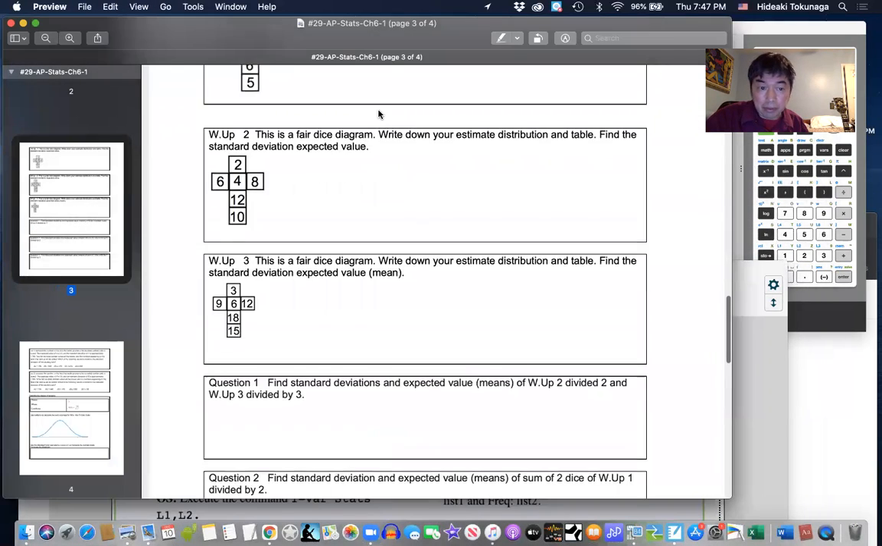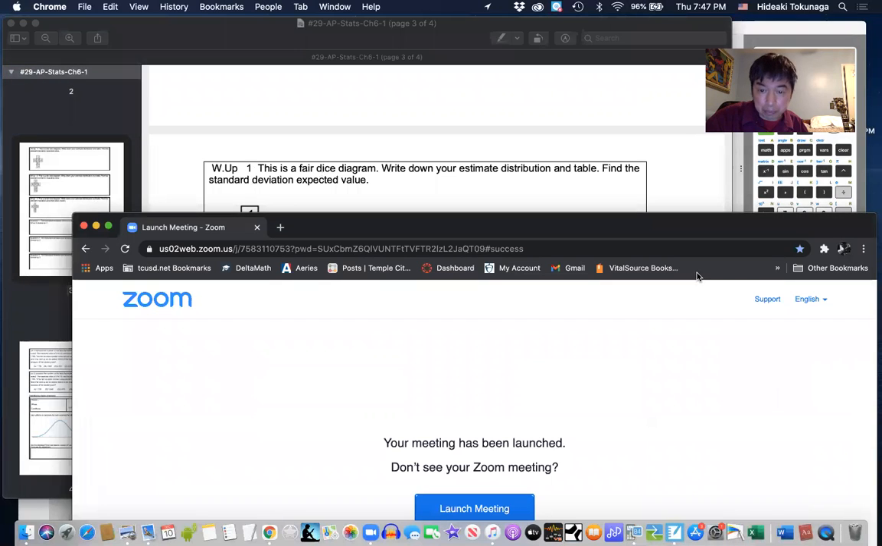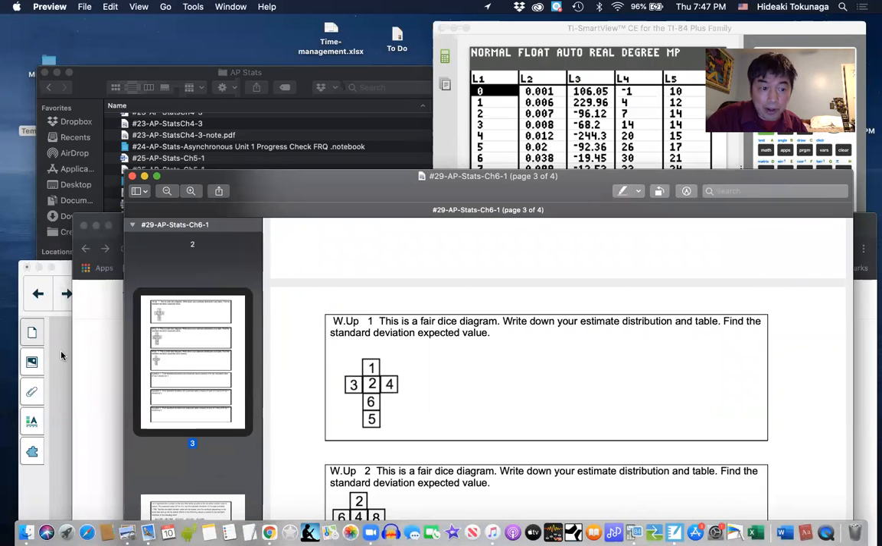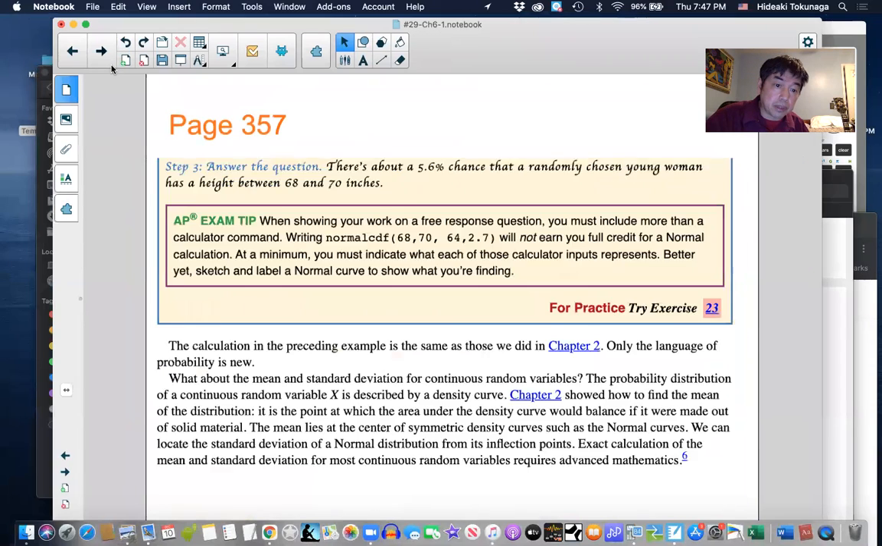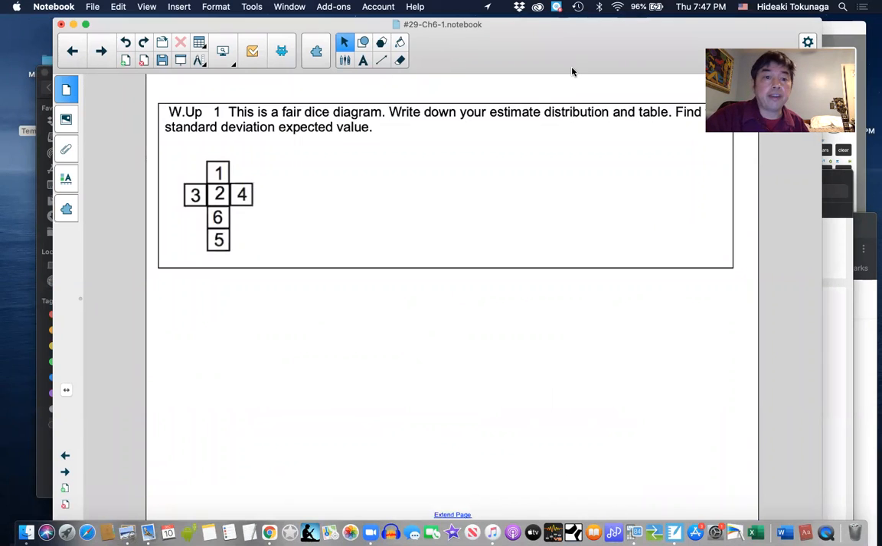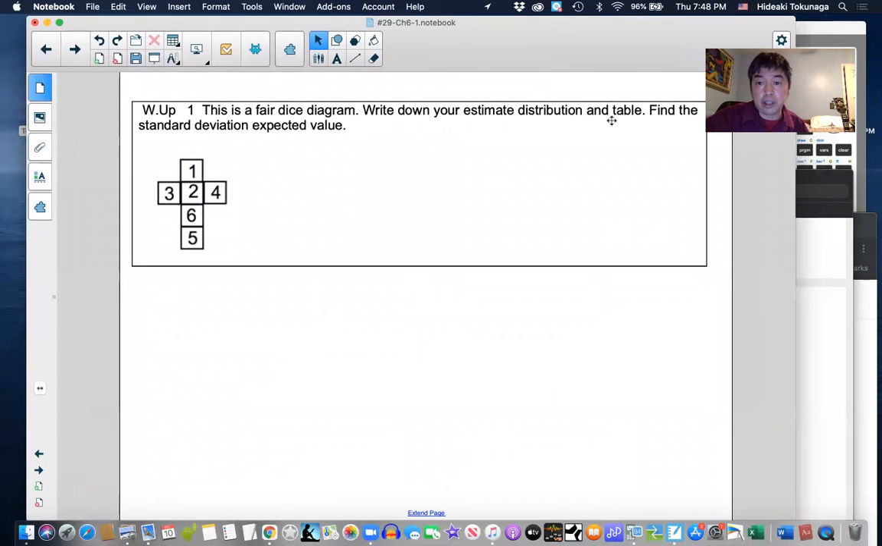Maybe let's do warm up one. So warm up one is, I cut and paste to my whiteboard right here. So this is a fair dice diagram, right? So if you fold it up, it's going to be a number generator dice. Okay, so write down the estimated distribution table. Find the standard deviation and expected value.